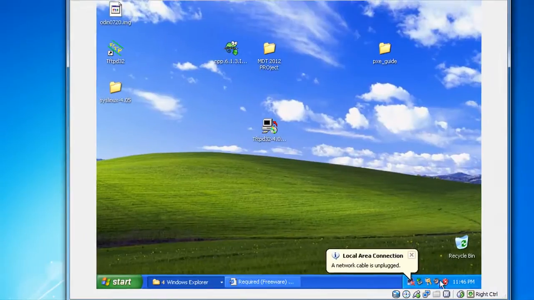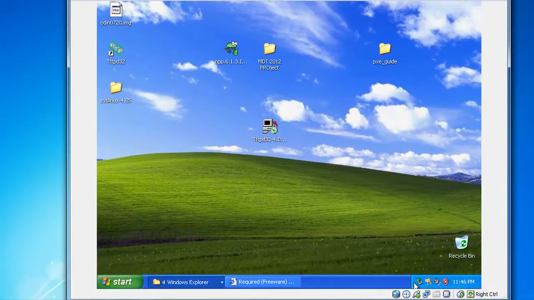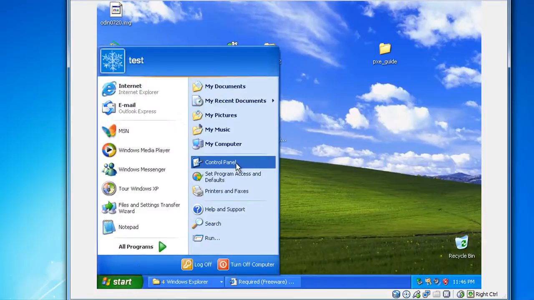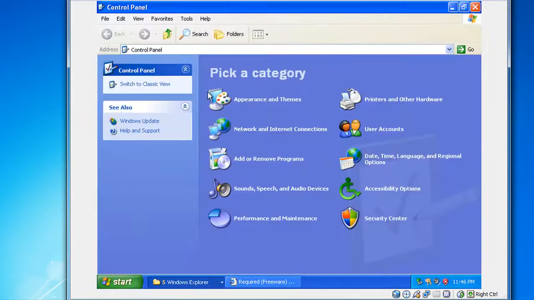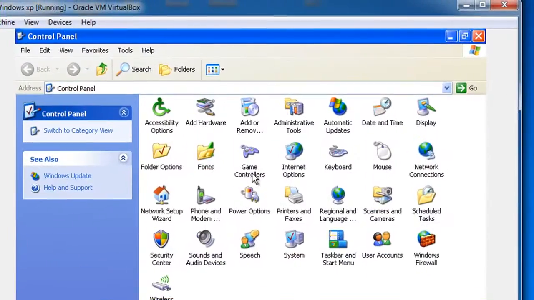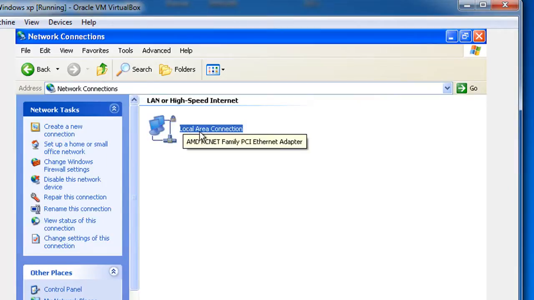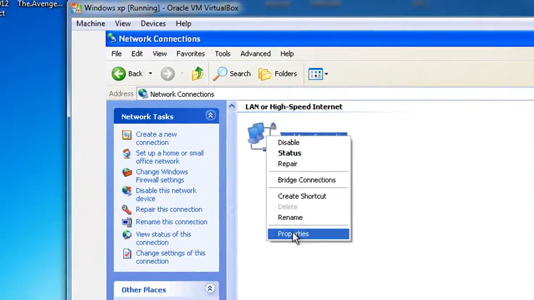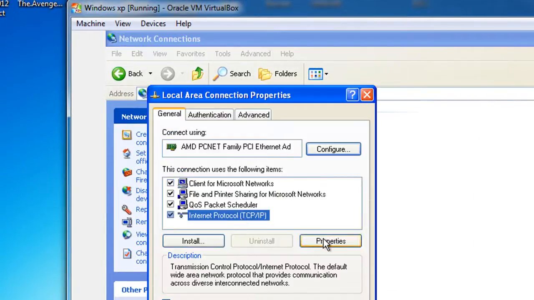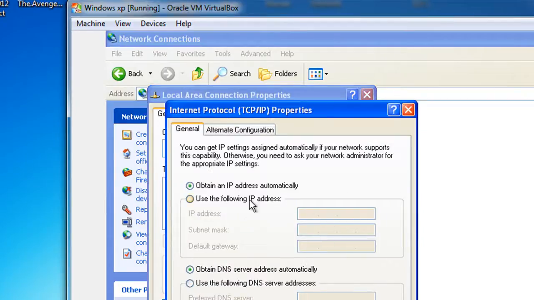That usually makes Windows XP a little mad. It's telling it not to reinitialize the network card. Alright, it's probably done now. I'm going to go to start, go to control panel, and change out of classic mode. I'm going to go to network connections, right click on my local area connection here, and give it my own IP address.